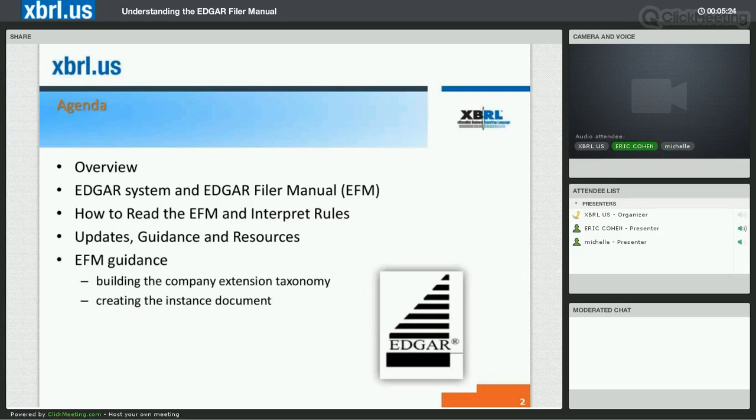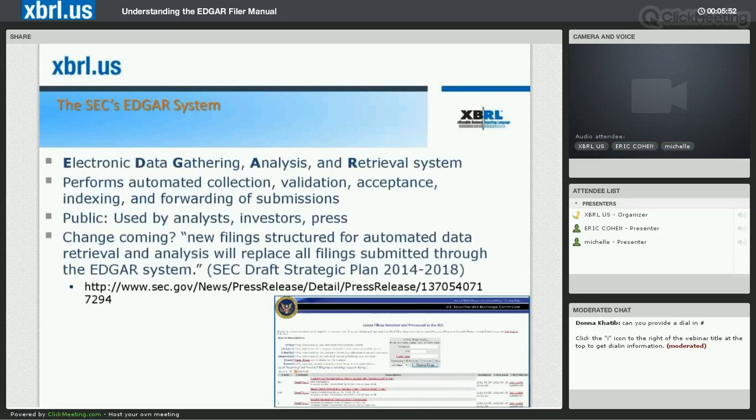One way or the other, starting with this overview, we're going to lead into a background on the EDGAR Filer Manual and the EDGAR system it supports. I'll give you a guide to some of the basic design principles of the EFM, and I'll identify some key terms that will guide your primary tasks, in particular how to create that extension, company extension, taxonomy, and the instance. Throughout, I'll be giving you some tips and tricks and share some up-to-date news on this ever-evolving world of the EDGAR Filer Manual.